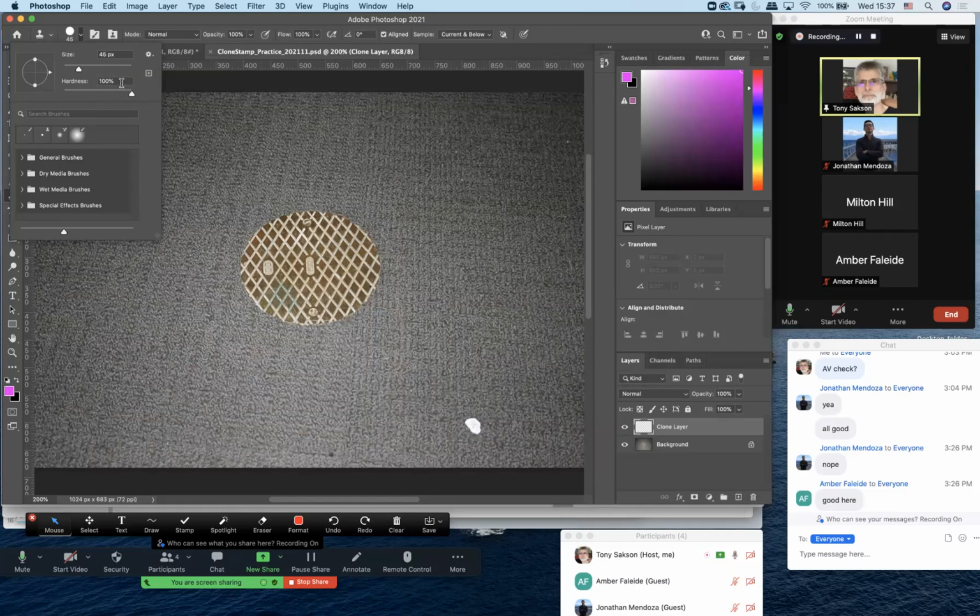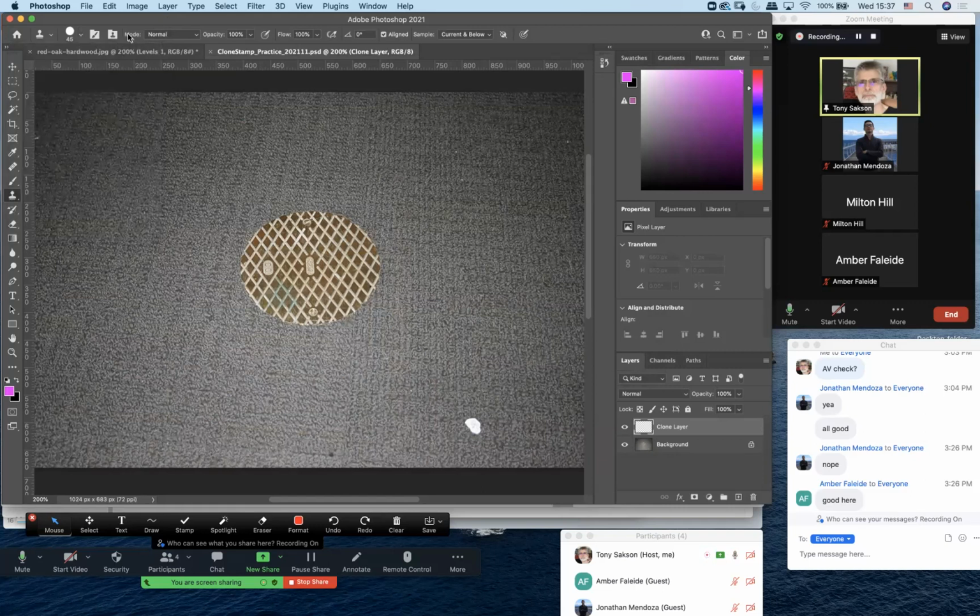All right, so hardness, 100%. Make sure the mode is set to normal. We don't want any special effects like multiply or add or any of the other things. Make sure your opacity and flow are at 100%. We're not trying to build up line weight like you are when you sketch. The angle, 0, make it aligned.